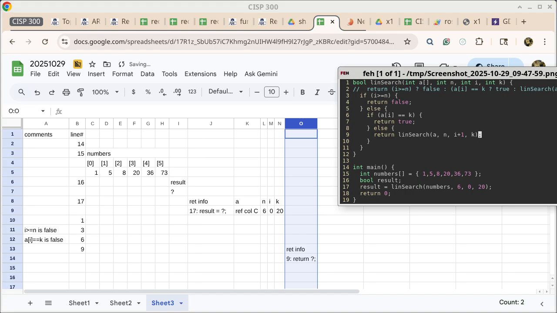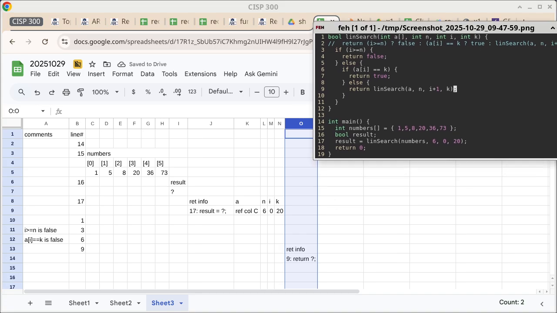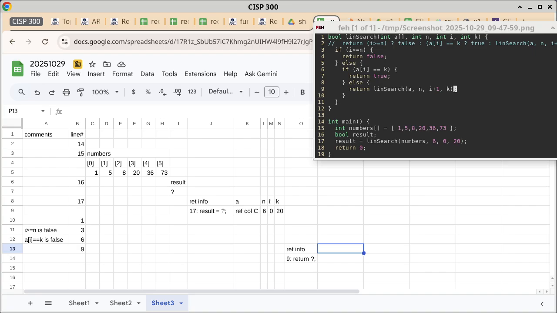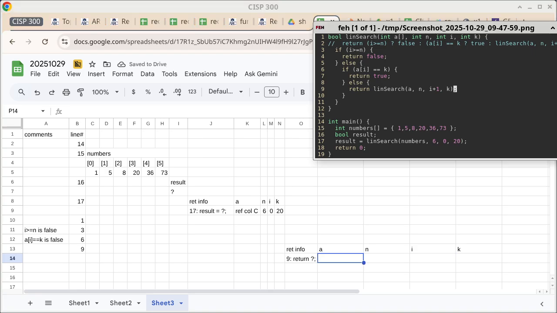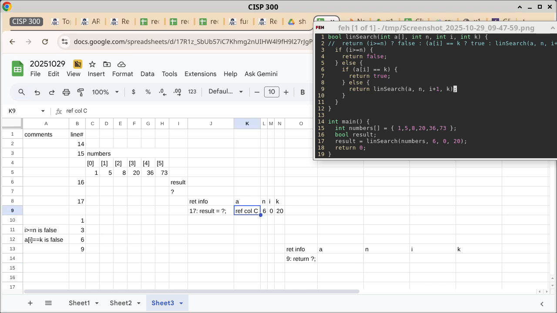Okay, so that's it for that portion. And then what else do we have to do? Well, every time you call lin search, you have to give it 4 parameters, right? So those columns are respectively A, N, I, K. As it turns out, if you are passing a parameter that is already an array along to something else that is also expecting an array, all you're really passing along is this. So you just pass the reference to column C along, and that's all you need to do.